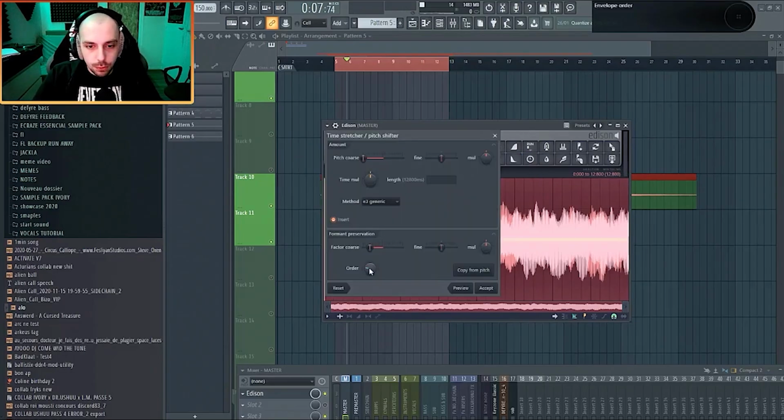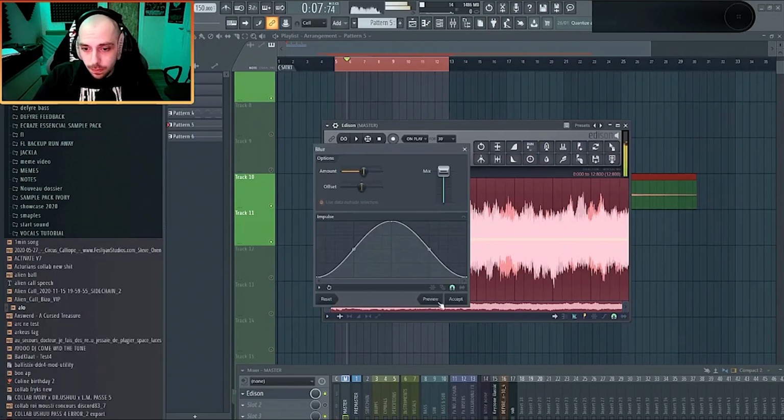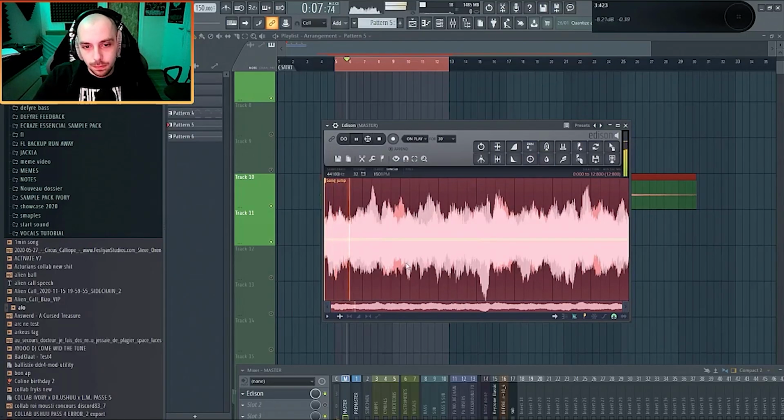Let's see if we can do any more process to it to make it sound more unique. Oh, that's nice. Love this. Obviously with the sub it sounds weird. I actually really like this pad. Sounds like an old sample. Let's try to add more blur to it. Yes.